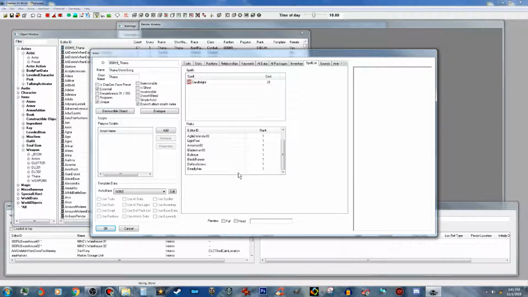Now, if you want to give her a shout, you give her the shouting perk, which you have to play with a little bit. I don't really want to give her a shout because they tend to use it a lot. And if you happen to be standing in front of them, guess who gets shouted down? You. No, we don't want that. So we're good with that. The spells, candlelight, we got plenty of that, plenty of magicka, everything.